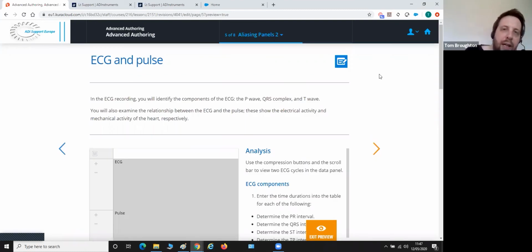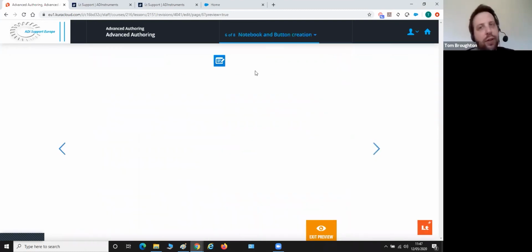So there's not anything particularly special going on here. All I'm doing is I've got several buttons that are linking to the same pop-up within my lesson. It's not multiple notebooks, it's the same notebook just being redirected to from various buttons within the lesson.